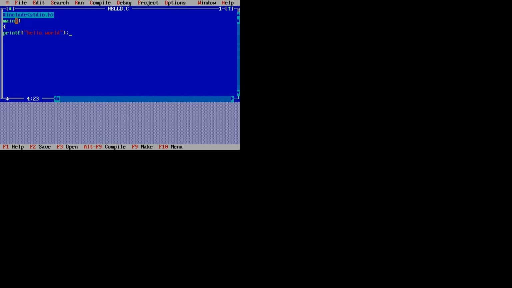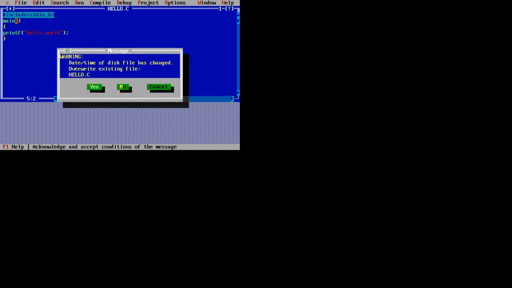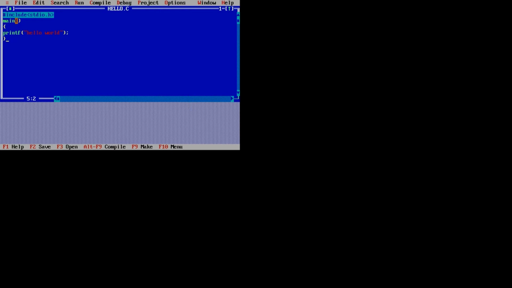Every statement in the C program ends with a semicolon. Then press enter. Now close the curly braces. These are the curly braces, you can say flower brackets. Okay, now press F2 for saving. Then press Y on your keyboard. Okay, now compile.